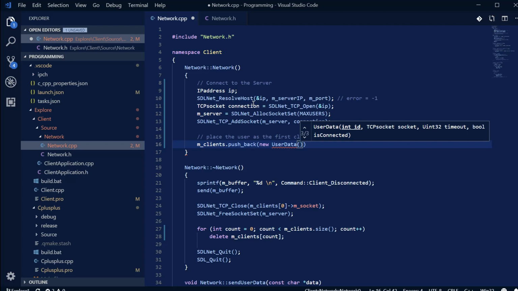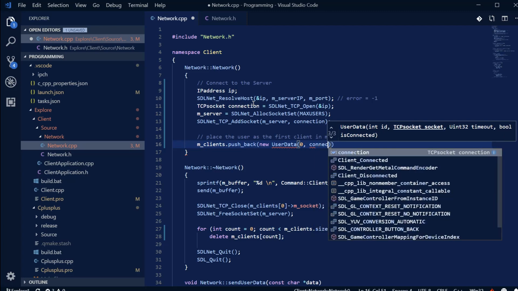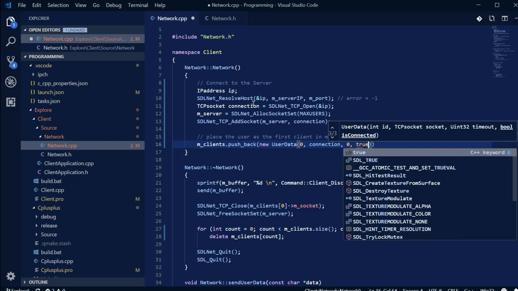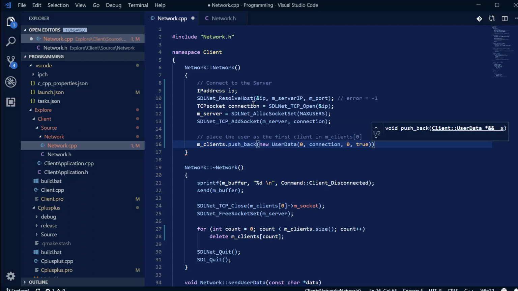Int ID, 0. I'll do. Comma. TCP socket is connection. Should really read what I've done, you know. Timeout 0 for now, and is connected true, but we can get here if we're not connected as well. So we do need to make a test for that.